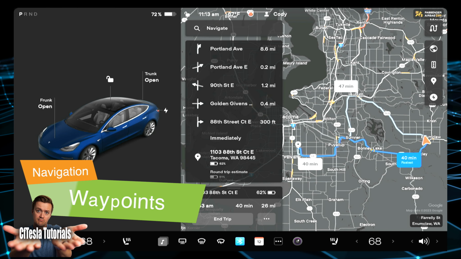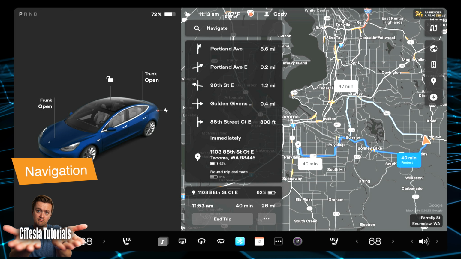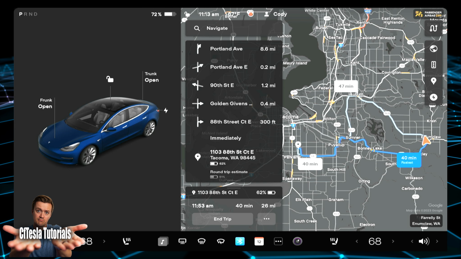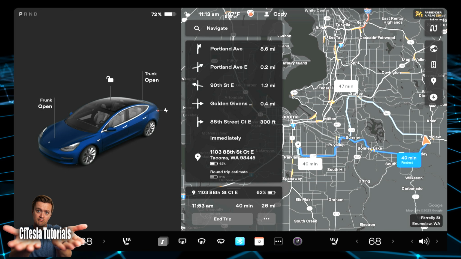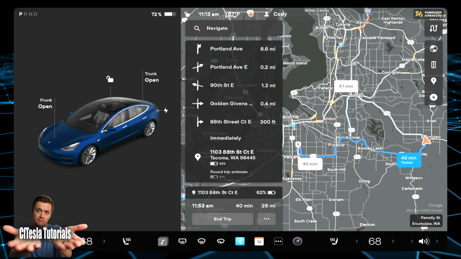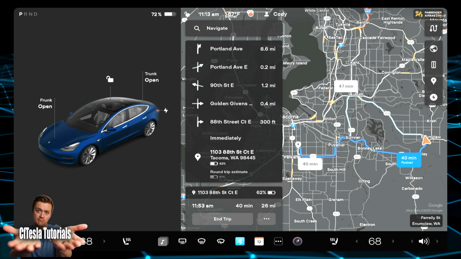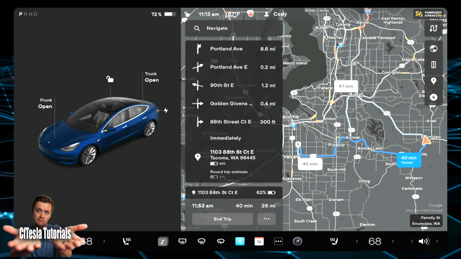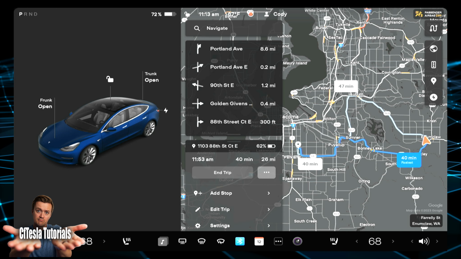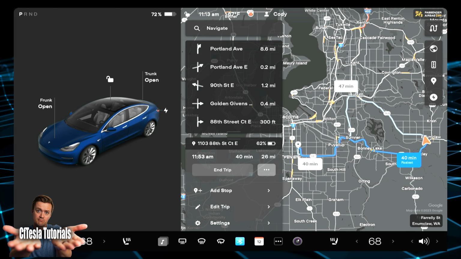But now let's talk about something called waypoints, because this is really, really key. Now, if I wanted to add a destination on my route, maybe I want to go get a meal or stop by a friend's house, you can add something called waypoints once you've entered in the destination that you're trying to get to. So you can't do this until you're already navigating, but once you have a destination in, you can. So if I were to go into these 3 dots down here, you can see there's add a stop, edit trip, and settings.